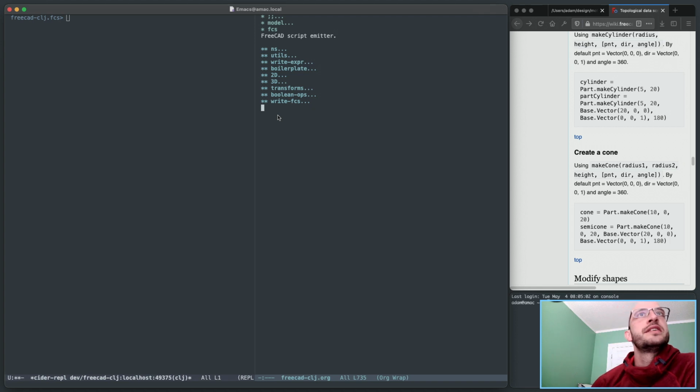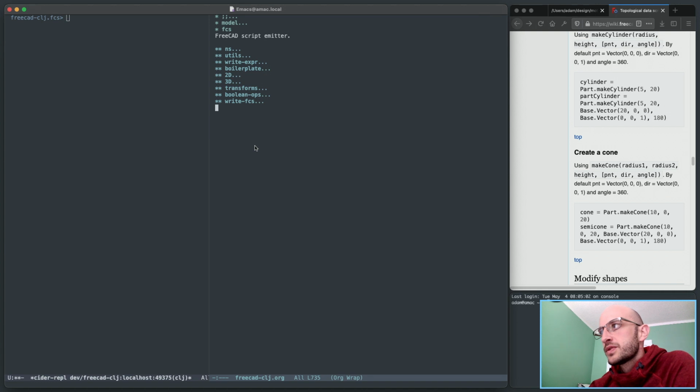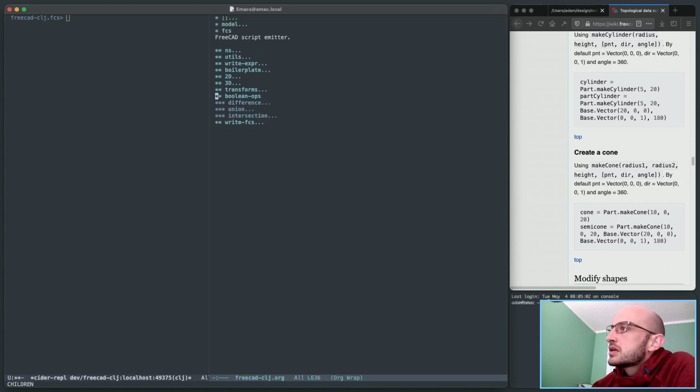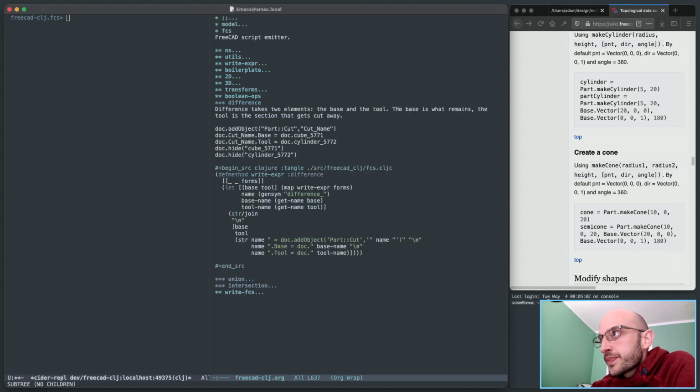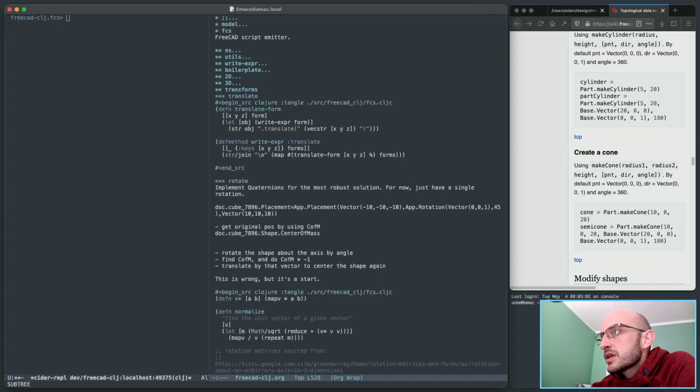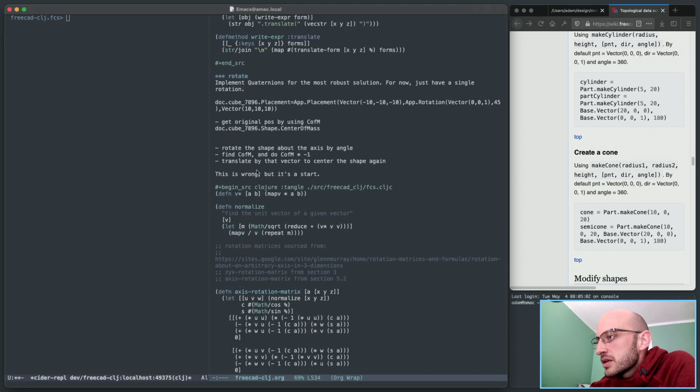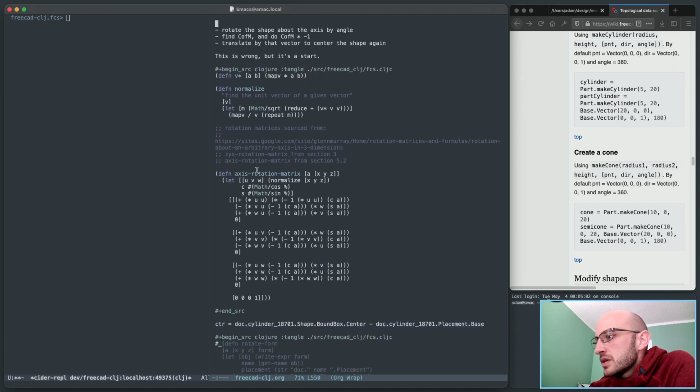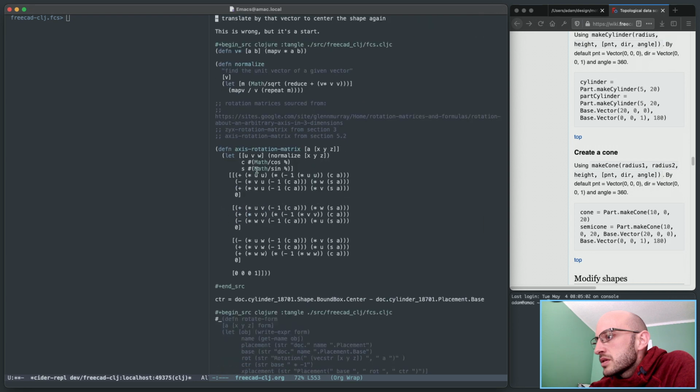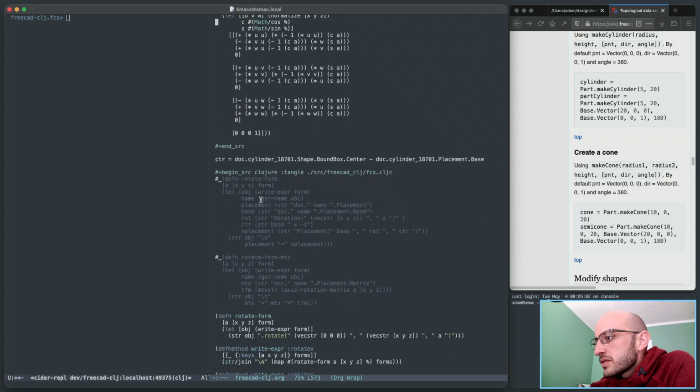But before I give up on myself for the day, let's make difference, union, intersection, that sort of thing. We'll start with difference, which I know is the word cut in the FreeCAD scripting side of it. So let's get that sorted out. Oh yeah, that's right. The first thing I wanted to do was clean out some of this stuff that I'm not going to use. Right, so this, for example.